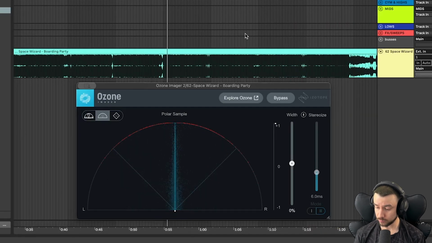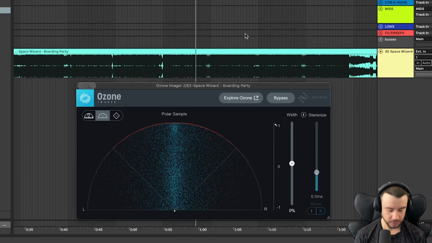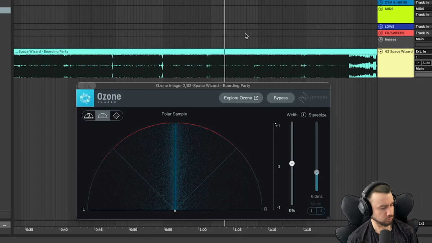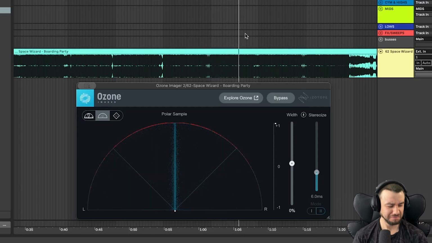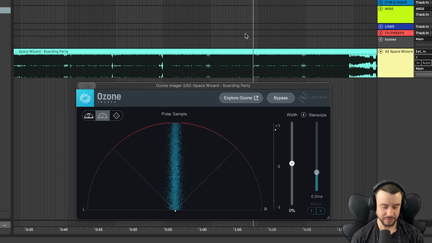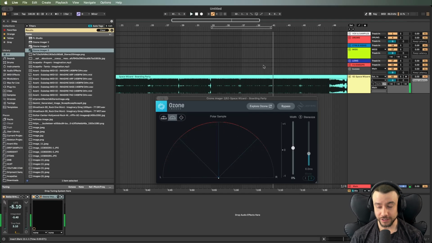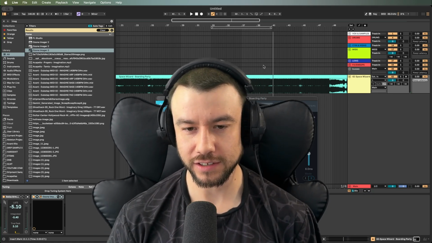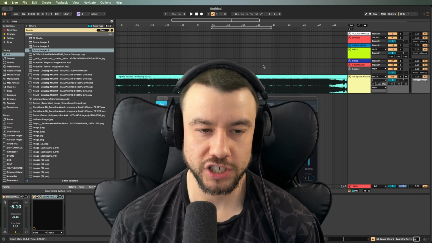Well done. Okay, so this is very fun. So much energy, just so much cleanliness and heaviness at the same time. But the thing we're talking about here is stereo imaging.